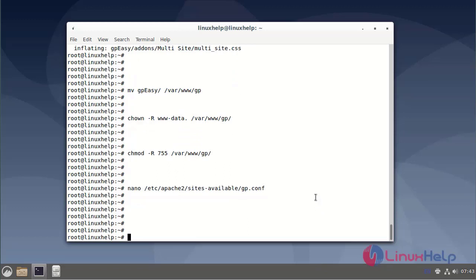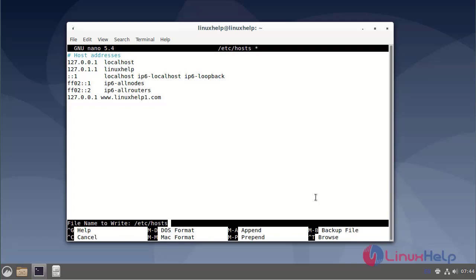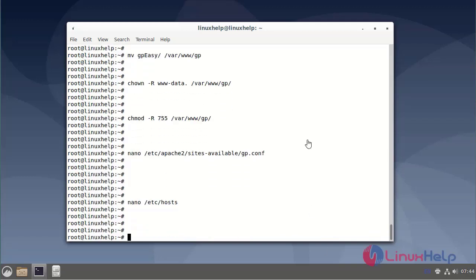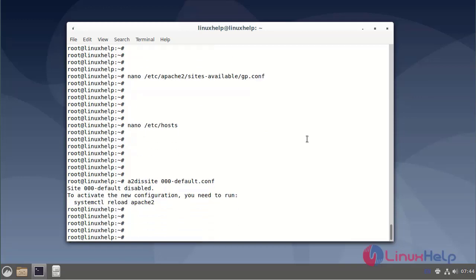Next make the host entry for the Gpeasy CMS. Enter the IP address and the server name. Now disable the default virtual host file for the Apache. Next enable the virtual host.